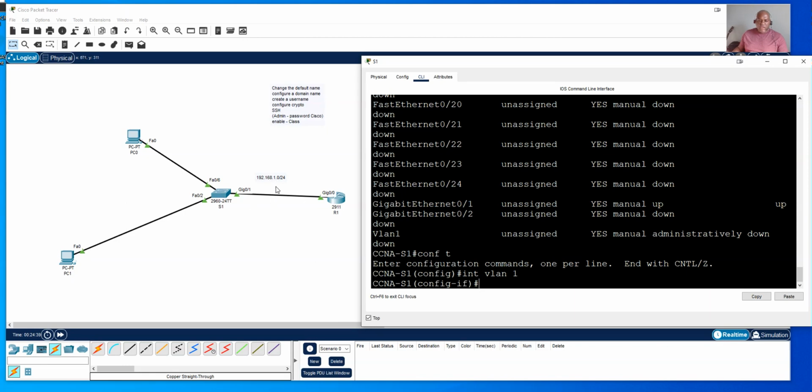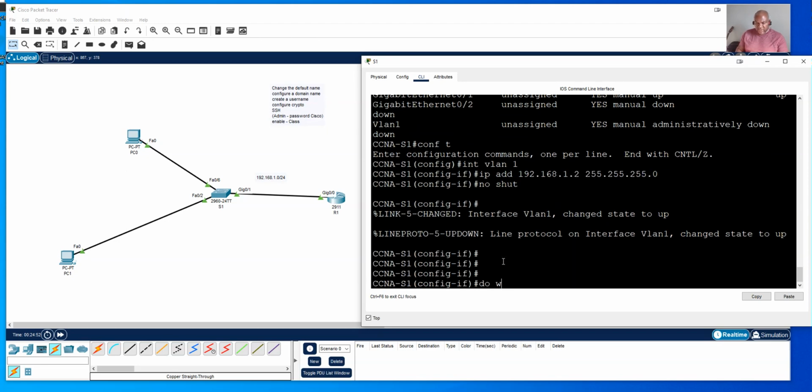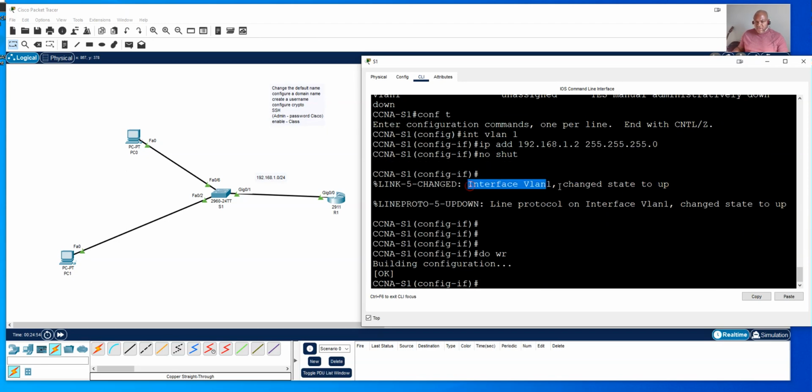I'm going to use 192.168.1.2 for my switch. So I say IP address 192.168.1.2, 255.255.255.0, and I will say no shut. And once I say no shut, notice my VLAN 1 interface came up.